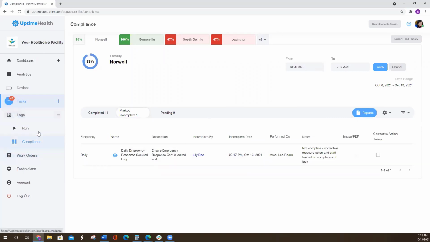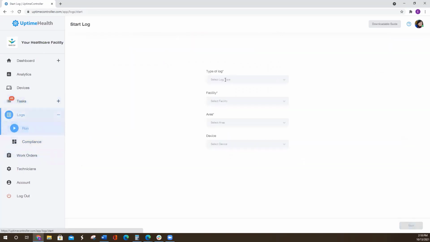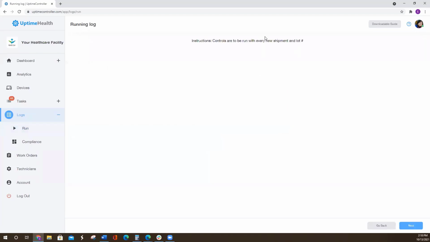Moving on to the log section here, we'll complete any compliance or QC quality control logs. So these can be anything from your glucometer logs, your COVID-19 QC logs, anything from a daily or a monthly, or even with a new box. So by selecting the type of log, the facility, the area, and if a device is associated with that, we can select that here. By selecting next, it'll walk us through the instructions.